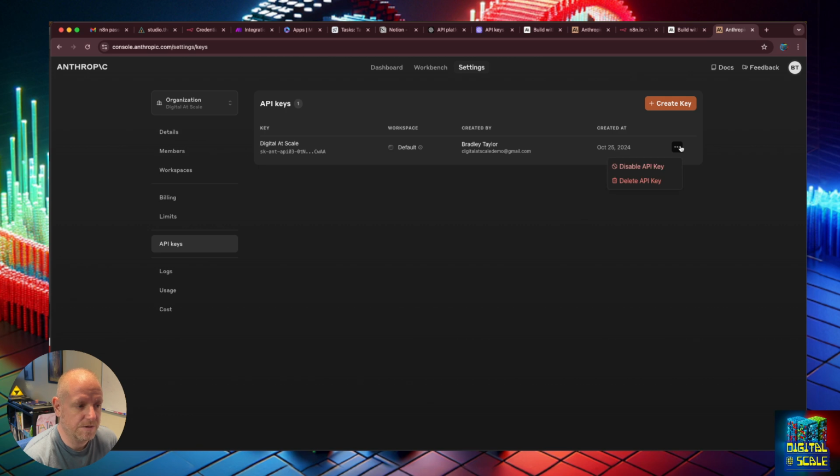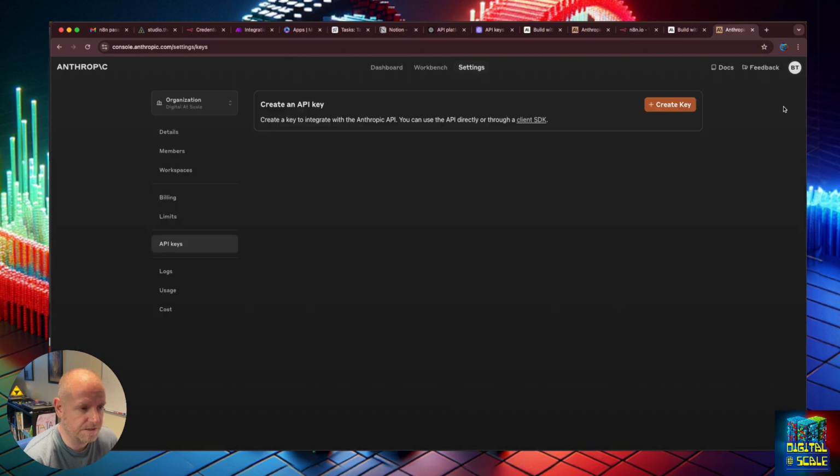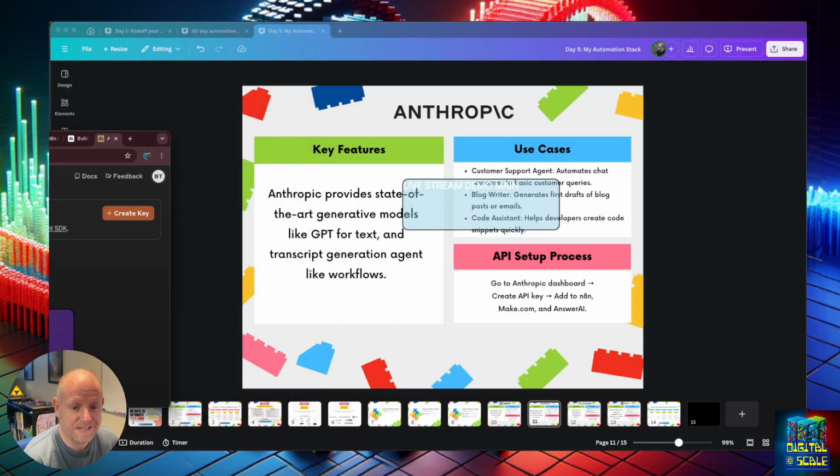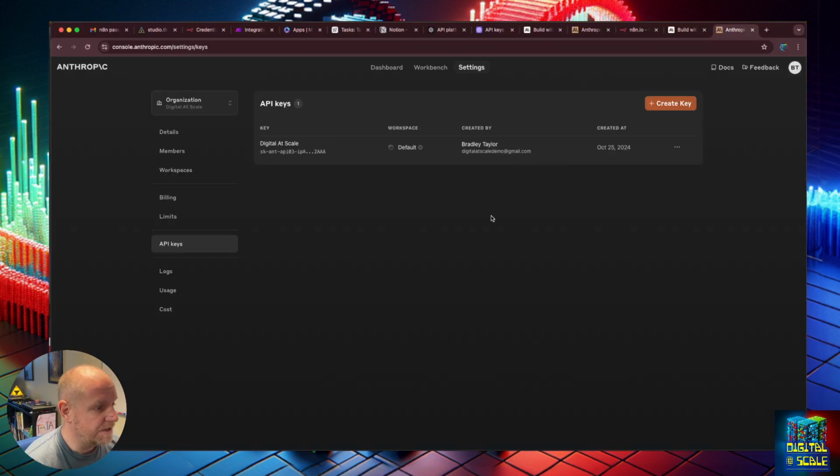In order to revoke it, you just go here and you say either disable the API key or delete it. In this case, I'm just going to delete it. Now I'm going to go over here and grab my real API key. All right, so now that I have my API key, guess what?